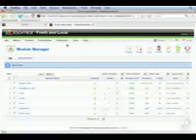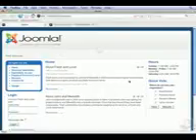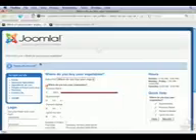Let's go back to the front end. Now click Refresh. The Quick Vote module now appears on the right, along with our poll. We can vote in the poll, or we can view the results. Let's vote in the poll. We are thanked for our vote, and then the poll component displays the results of the poll.